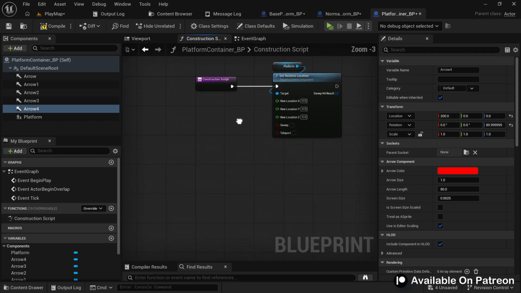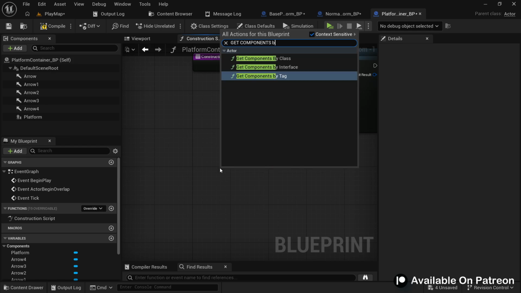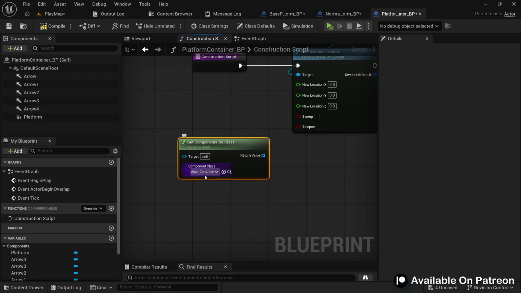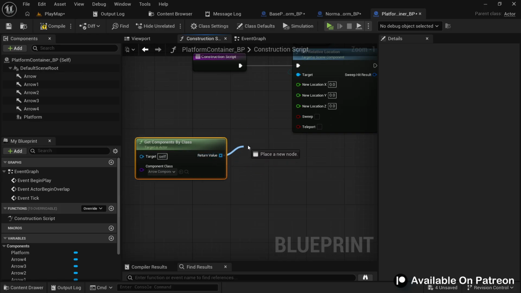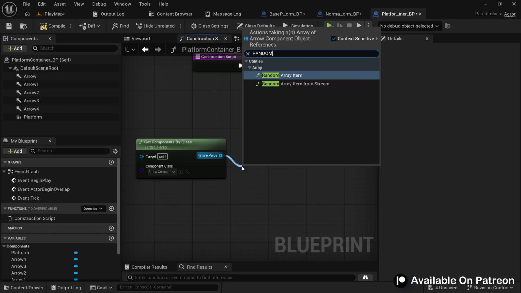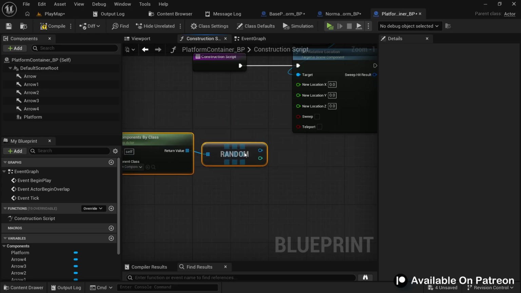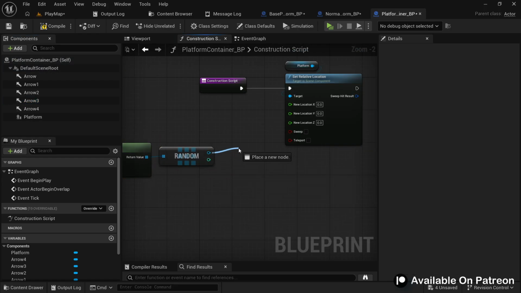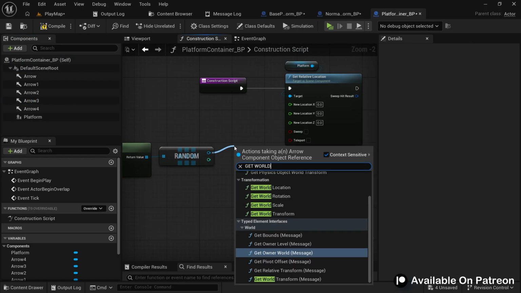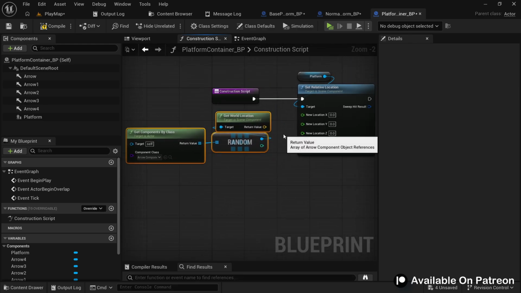To get the random arrow component out of all of these, first of all search for get components by class. And here search for arrow components, and this is going to give us all the arrow components that we have in this class. From this, search for random array item. It is going to give us a random item from the array. This way we will get a random arrow component, and whichever arrow component we get, we are going to get its world location, and that location we are going to use to set our platform location.